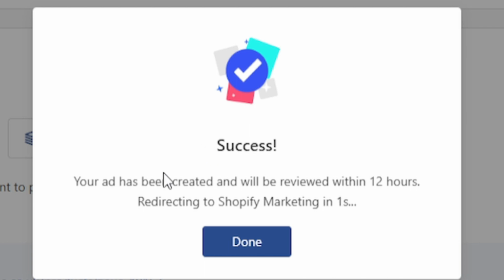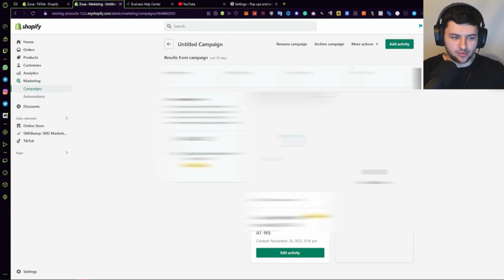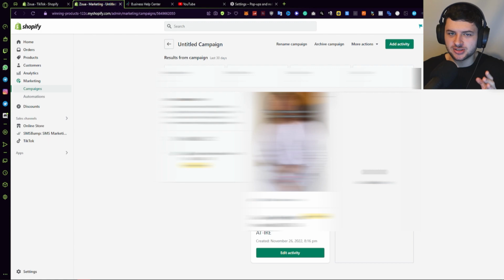So make sure that's fixed first, then press confirm. After that, it will have a security prompt and open up a new window, and you basically have to leave this open to process your payment and verify you. Then it will say creating ads, which means you finish your ad campaign, and it'll say success, your ad has been created and will be reviewed in 12 hours. And from there, it will redirect us back onto the Shopify campaigns manager.